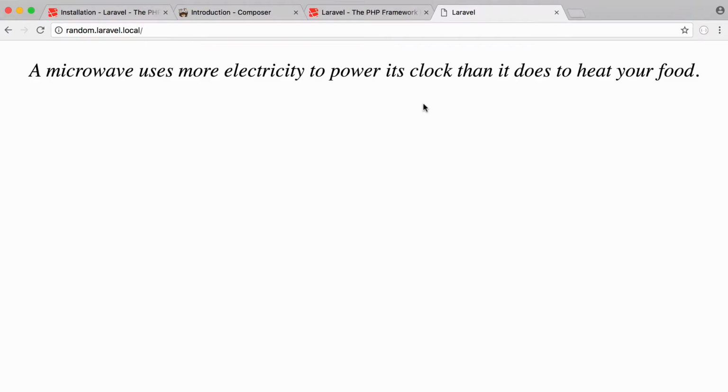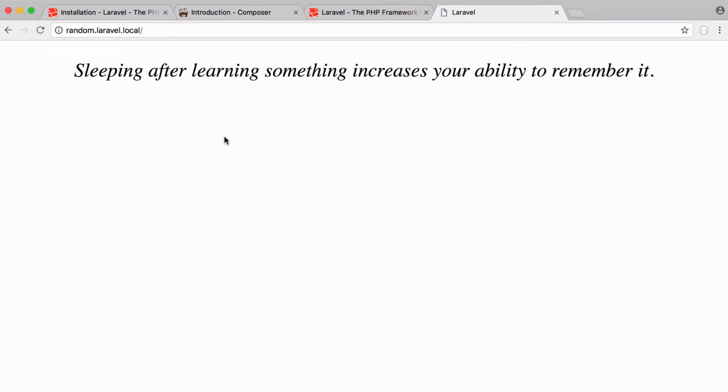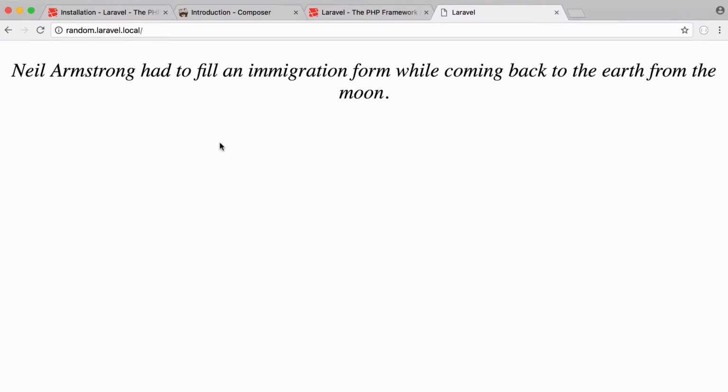So in this video, we're going to learn how to create a really simple Laravel project. We're going to create a random fact generator that will automatically retrieve a random fact from the database every time we reload a page. So if I refresh, you can see we got a different fact. If I refresh again, we're going to get a different fact, and you can see it's just going to keep randomly picking a new fact out of our database. So this is really easy to set up, so that's what we're going to be learning how to do in this video.